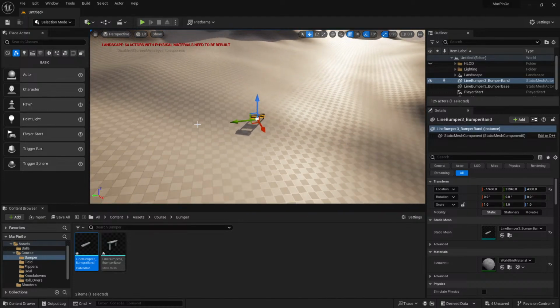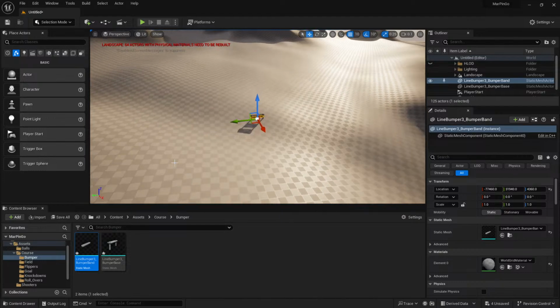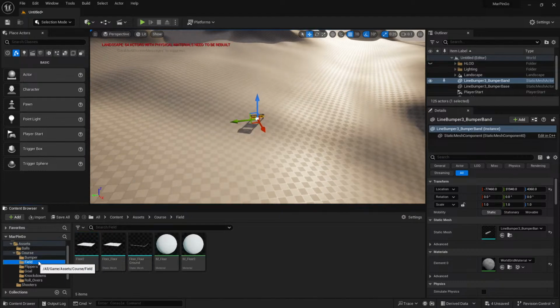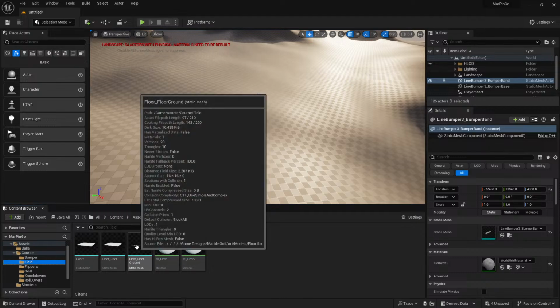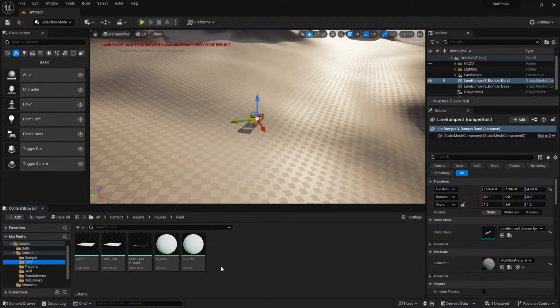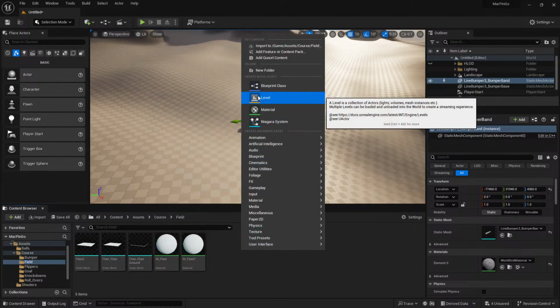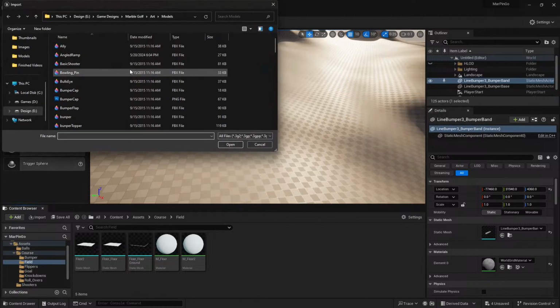All right. Then we can go to field. Right click, import.